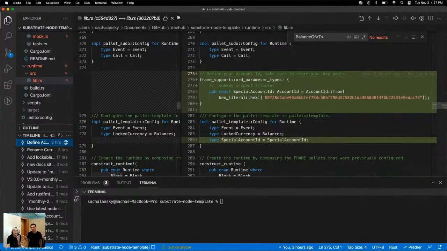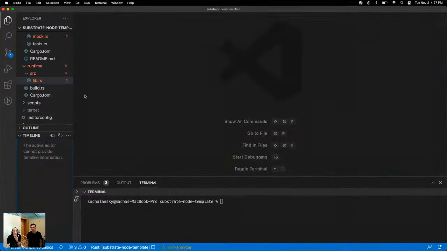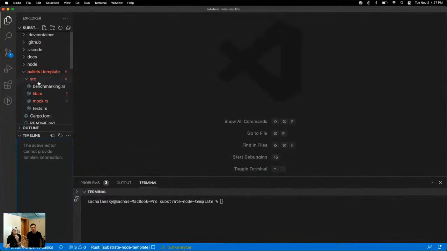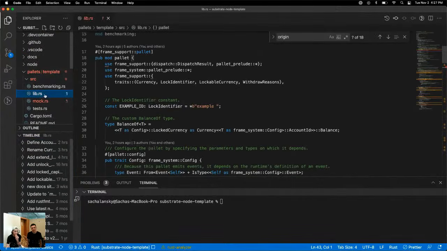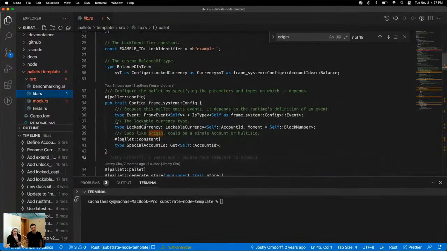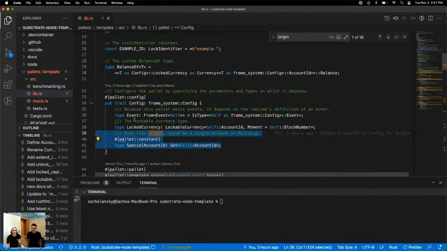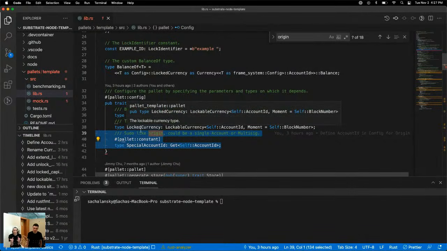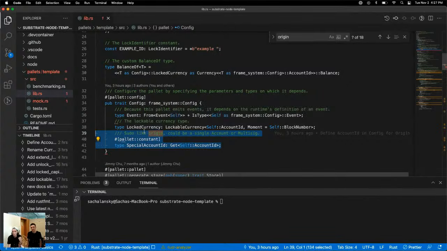So the last thing I want to show, and I think we can wrap up or take questions, is that inside of my palette, this is what we're talking about with this special account ID thing, right? In the runtime, you saw it. I gave it a special key. That means only that key can make dispatchables, but not just out of the blue. No, I have to code it, right?